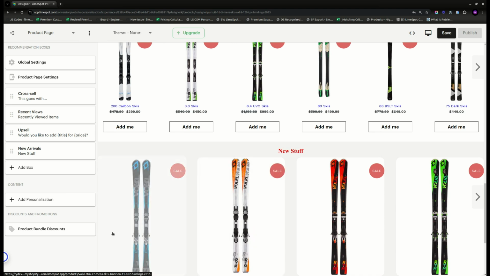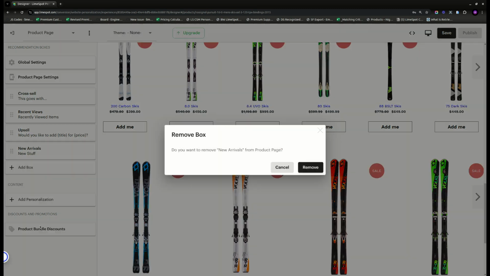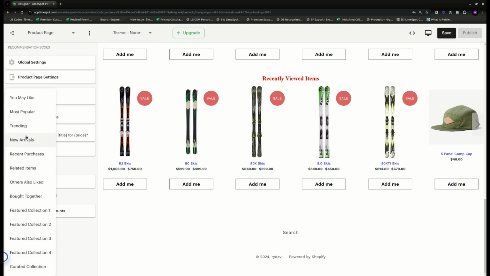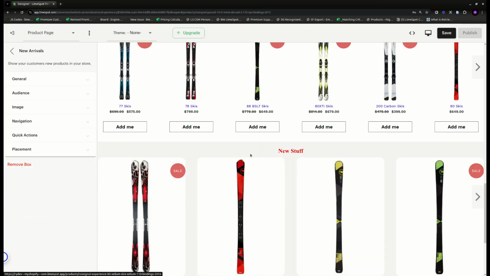To remove a box from a page, you're going to go ahead and click this little trash can on the box. And when you do, this is going to remove it. The good news is if you make a mistake, that box will retain all of the settings that you previously had, so you can return it and it's going to show right back up like it was before.